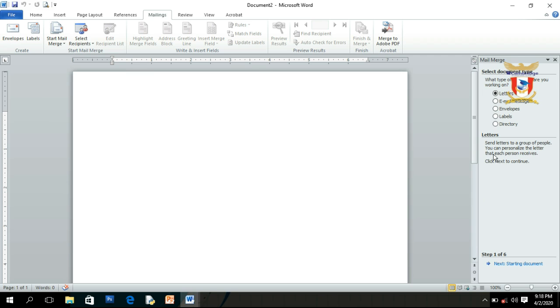Then on the right side, a wizard will open. First of all, select the document type. That means you have to select what kind of main document you want to create. For example, we have options like letter, if you want to create a letter to send to multiple people; email message, if you want to write an email message; or envelope, label or directory. So first we'll start with letter.